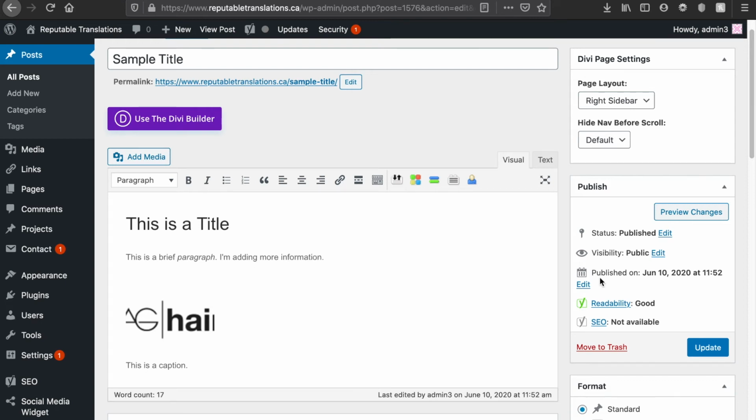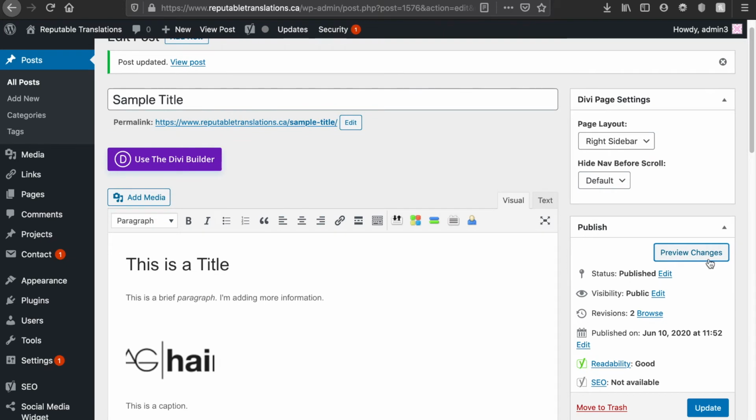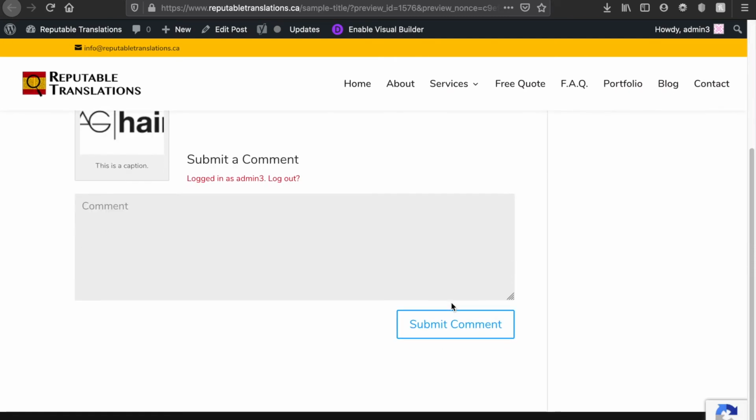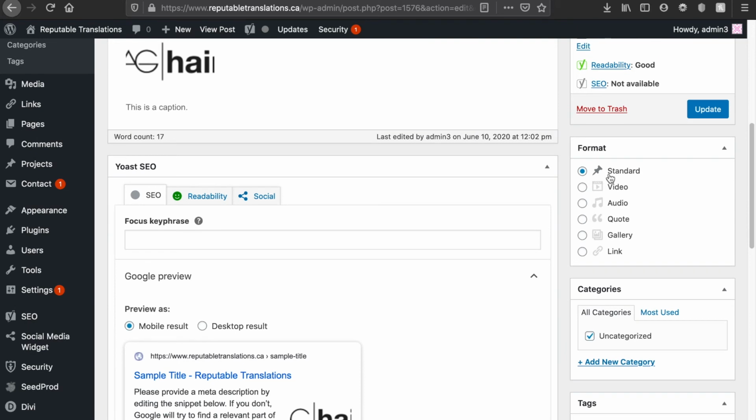Okay, and then we just have to click on update, and then the article is going to be updated right away. It's always a good idea to click on the preview changes button in order to see how the changes are happening in real time. The next thing we're going to see here is the format. Normally we're going to leave it as the default standard.